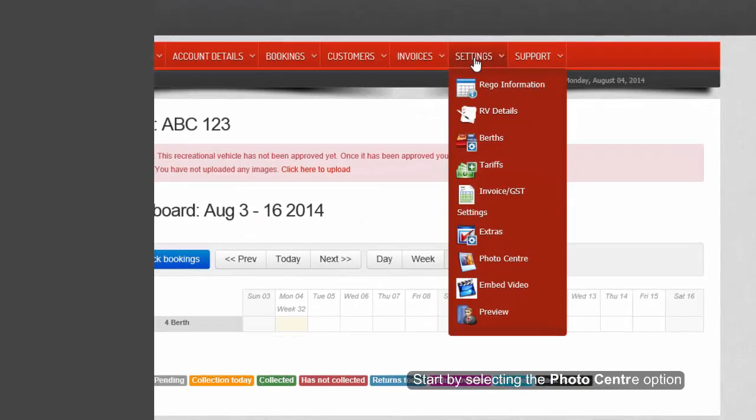Upload photos. Start by selecting the Photo Center option.